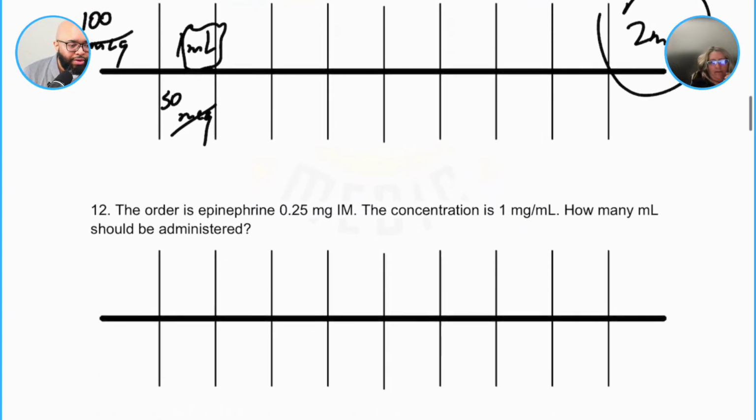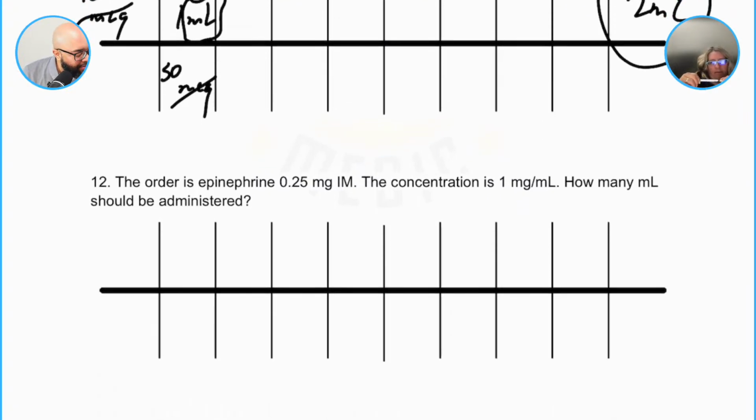We're going to go to, let's do number 12 together. Okay. In this case, we have an order for epinephrine 0.25 milligrams IM. Okay. So this is probably an anaphylaxis situation for a kid, maybe. So we have an order for 0.25 milligrams. I want to end up in what? Milliliters. I want to end up in milliliters. Okay. So how am I going to cancel out milligrams? You're going to put 1 on the bottom. Just a 1? And ml.